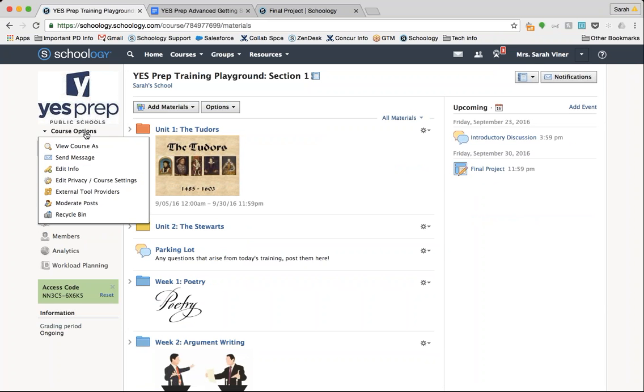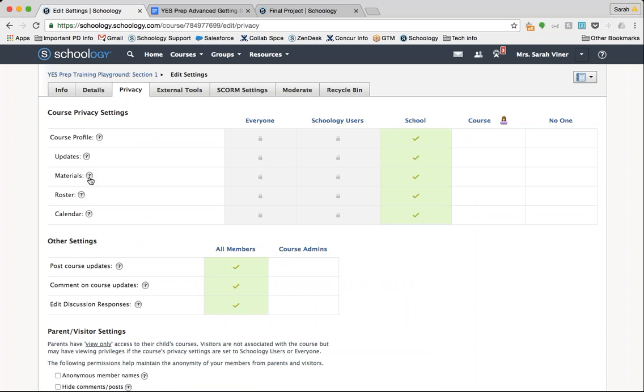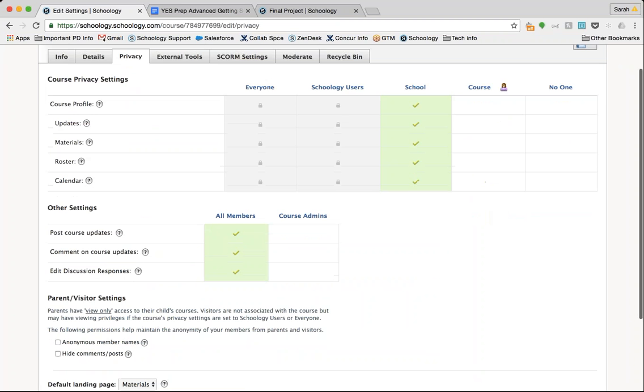Another option in this same Course Options menu is that you also have the choice to click Edit Privacy or Course Settings. And this is really helpful if you're ever worried that you need to make things slightly more private, or if you need to change the permissions that your students in the course have.